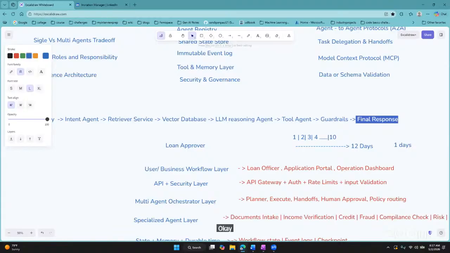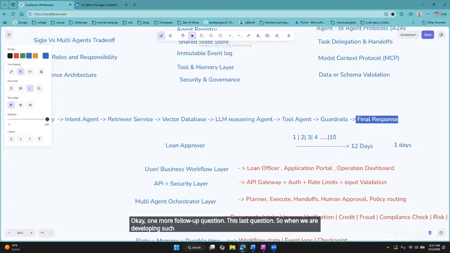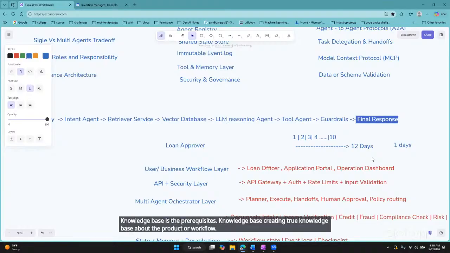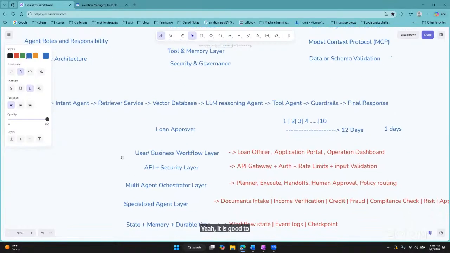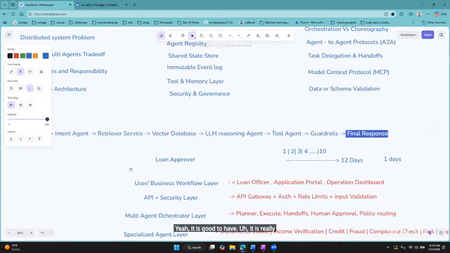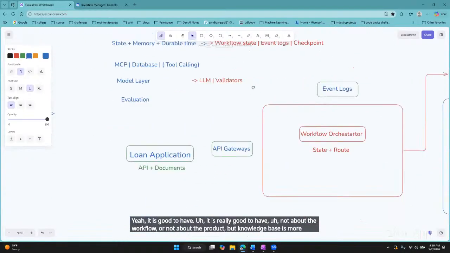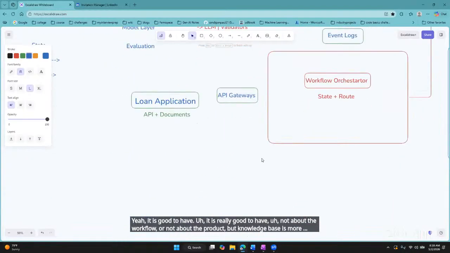Okay. One more follow-up question. This is the last question. When we are developing such orchestration or these multiple agent flows, is a knowledge base a prerequisite? Knowledge base, creating a knowledge base about the product or workflow. Yeah, it is good to have. It is really good to have. Not about the workflow or the product, but the knowledge base is more related to the user and your policies.